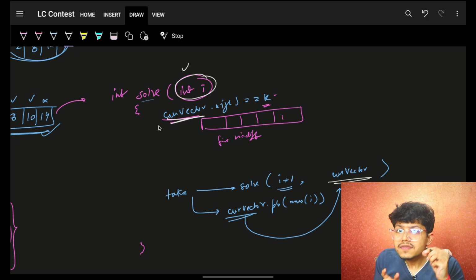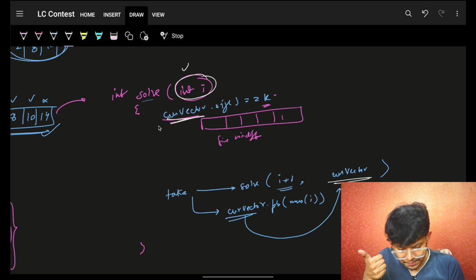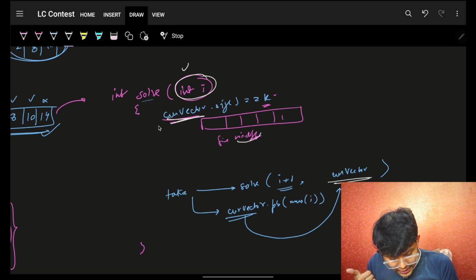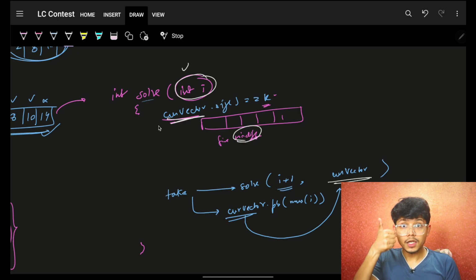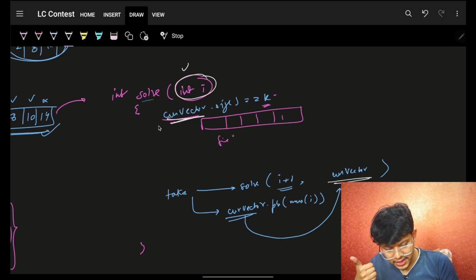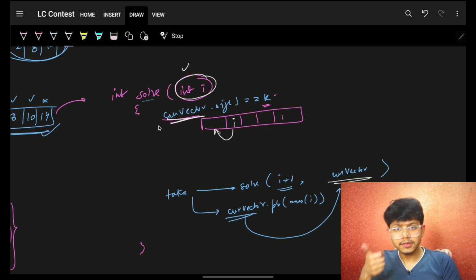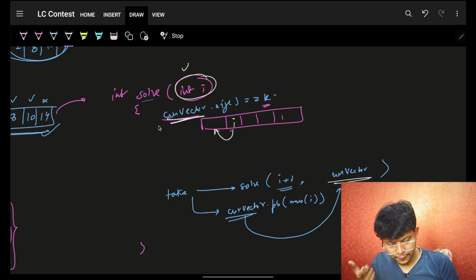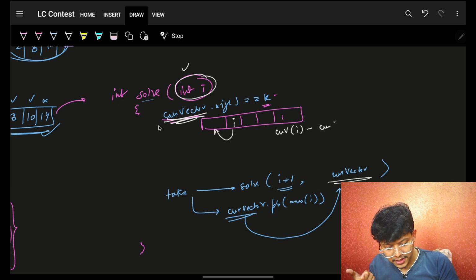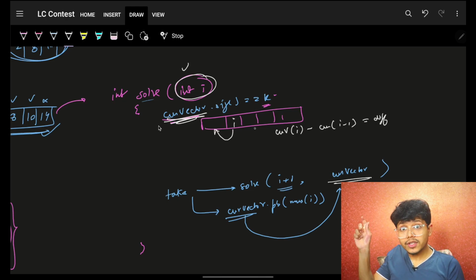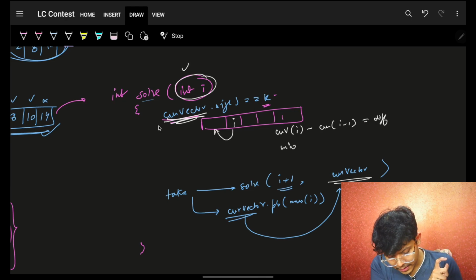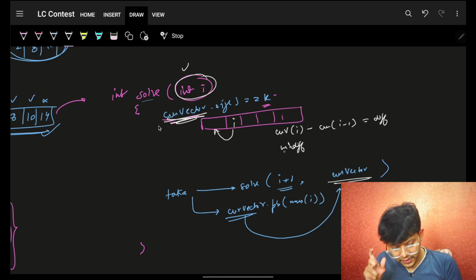How? What was this vector doing? This vector was helping you to find the minimum difference. To find the minimum difference, if you were at the index I, you were subtracting, let's see, current vector of I minus current vector of I minus 1, right? And then this is a diff, and then you will go on and iterate on the entire array and get the minimum diff. This is what you are doing with this current vector.